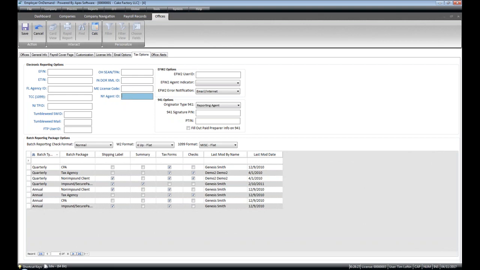Over on the right-hand side, you have your EFW2. To electronically report the W-2s at year end, they're going to generate a file for the Social Security Administration that has all of their payroll clients and all of the information for all of the employees for all of the W-2s.